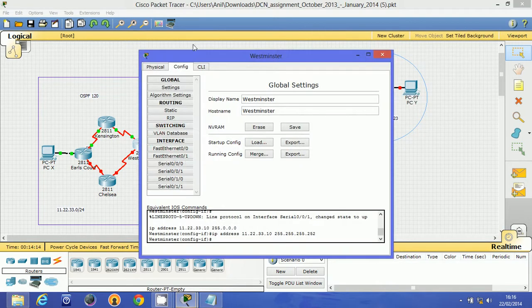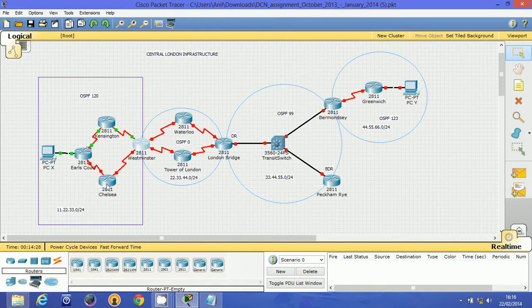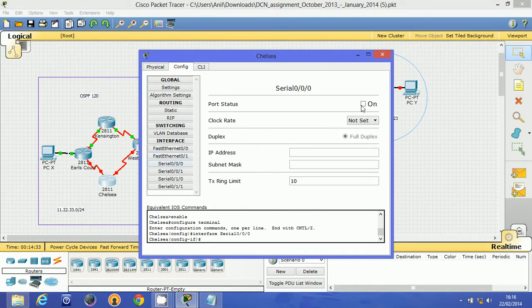Let's go to this router. Go here. We need to set clock here, and the IP address is 13. The corresponding subnet mask comes automatically. It's done. And here, the same applies, but the IP address will be 14 here, and the corresponding subnet mask is 255.255.255.252.